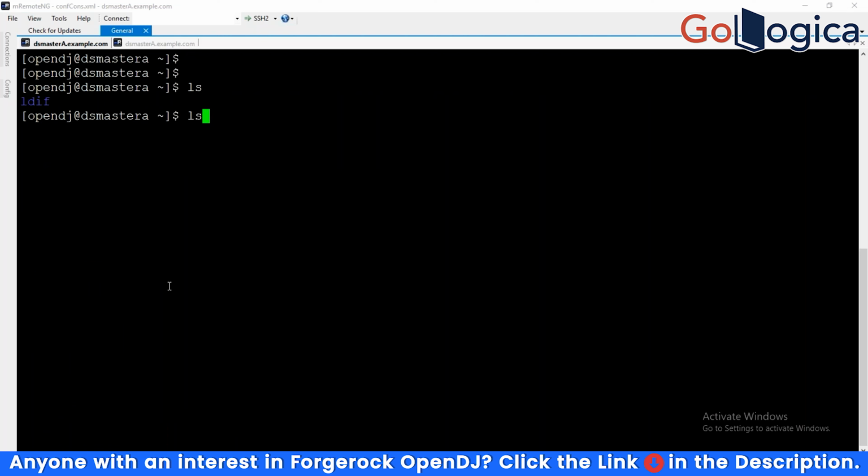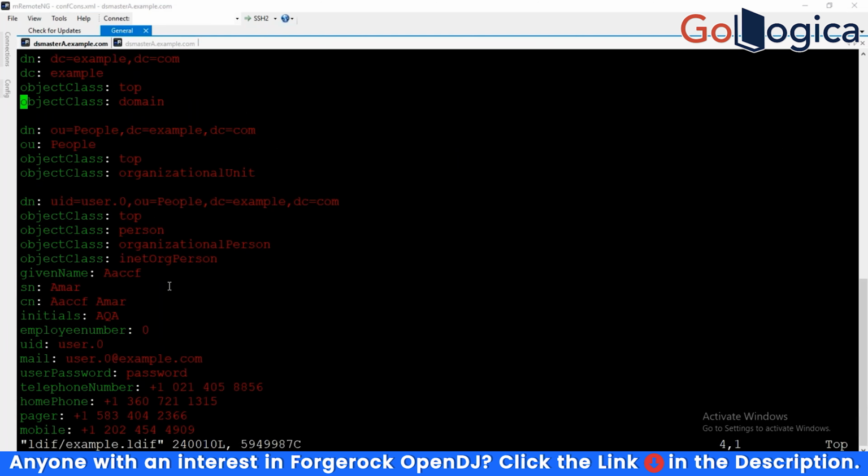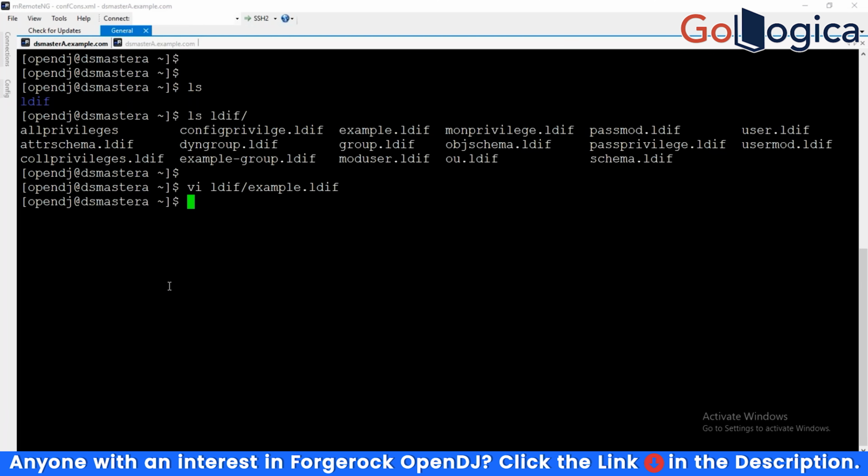I have one LDIF file which has most of the data, example.ldif. Does it come with an example file while installing the server, or did you create it? No, it gives you some commands, and with those commands you can generate them. After installing the DS server, it won't give any example LDIF files, but it will give you the commands. With those commands, you can generate sample data. Okay, let's generate it ourselves so that you can understand how it actually works.